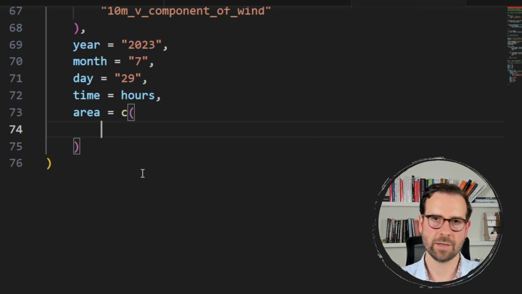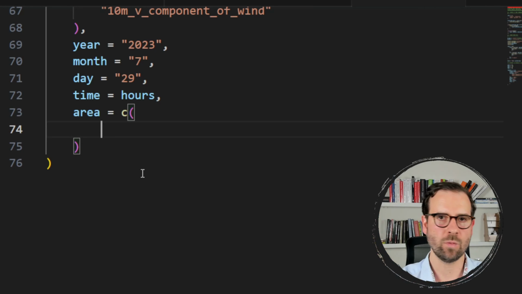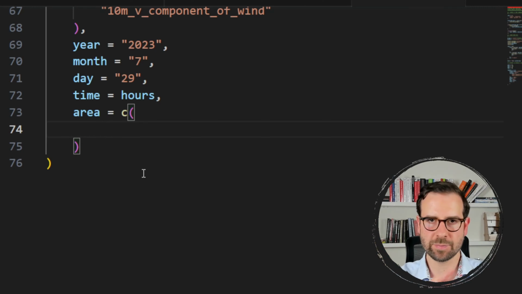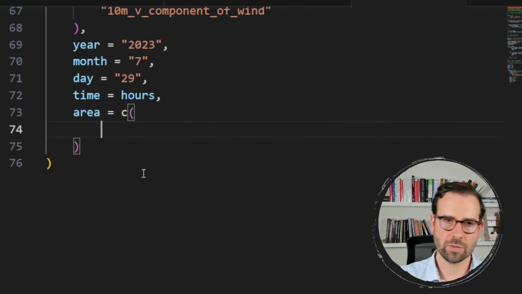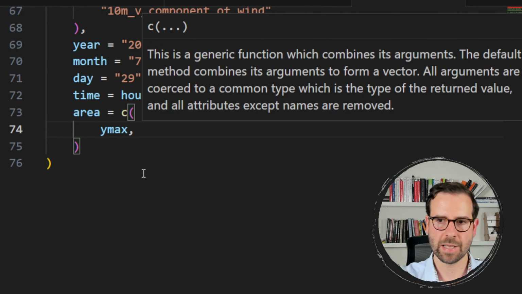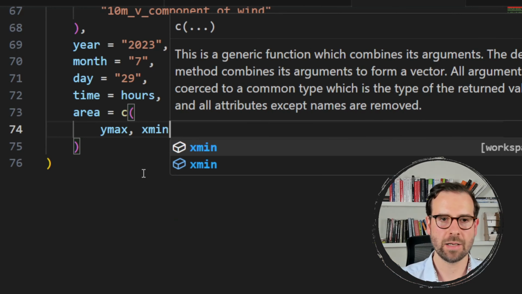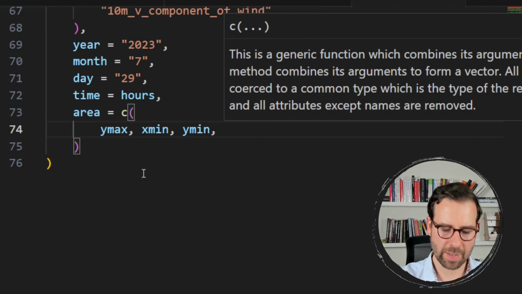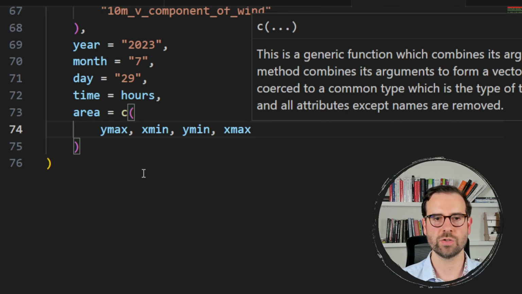Usually when you define area for this client request, you go with X minimum and then maybe Y minimum and then X maximum. In the case of the CDS, it's a bit tumbled around. So it goes like this. You go first for Y max, so maximum latitude, and then the minimum longitude, and then the minimum latitude, and you wrap up everything with the maximum longitude, so X max.